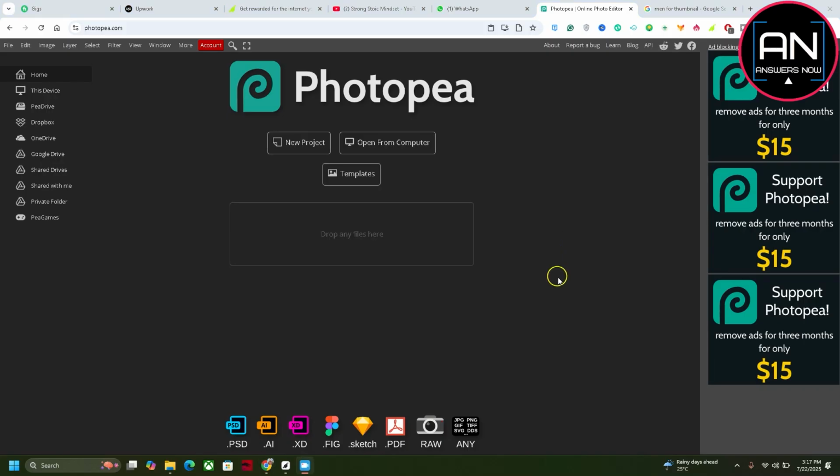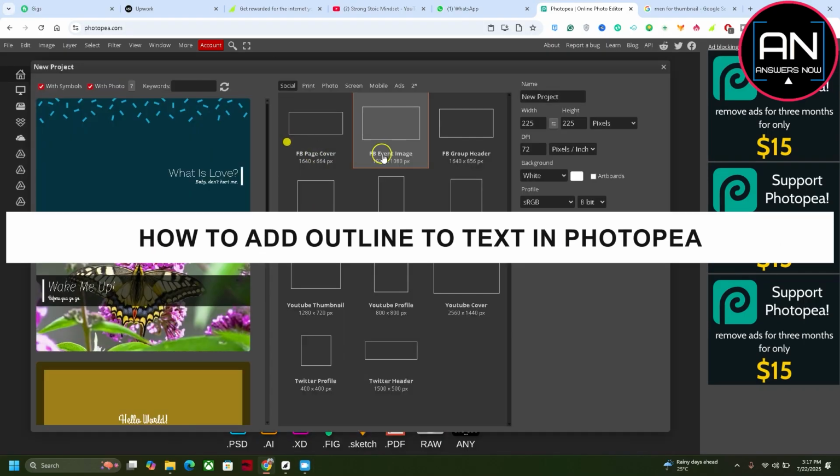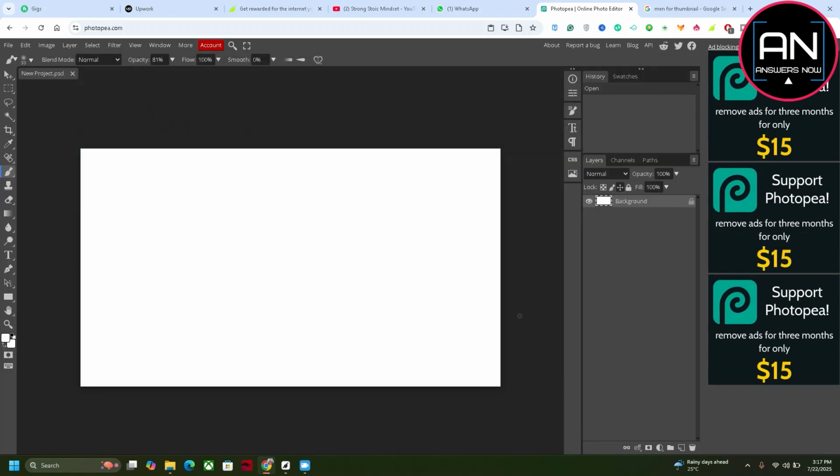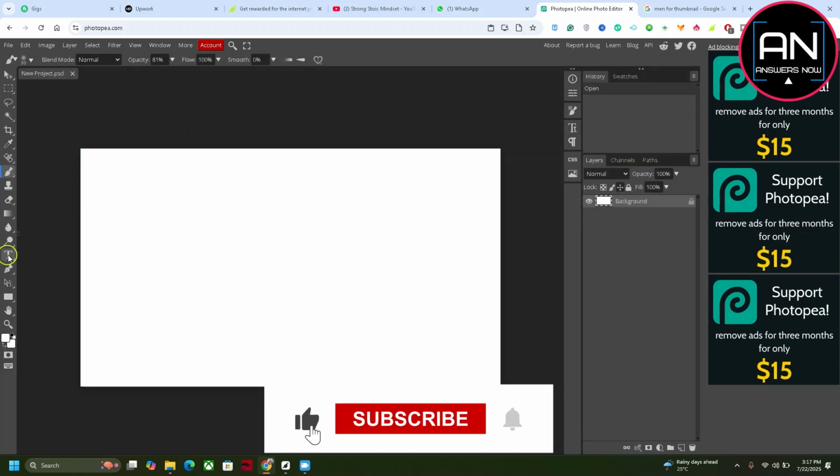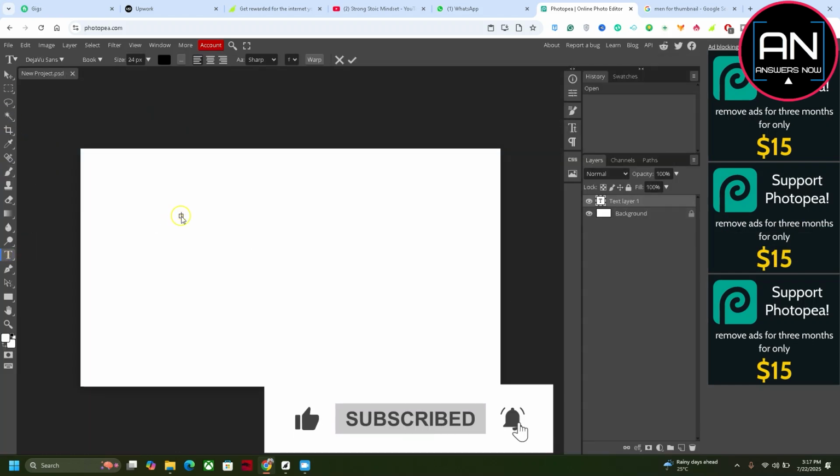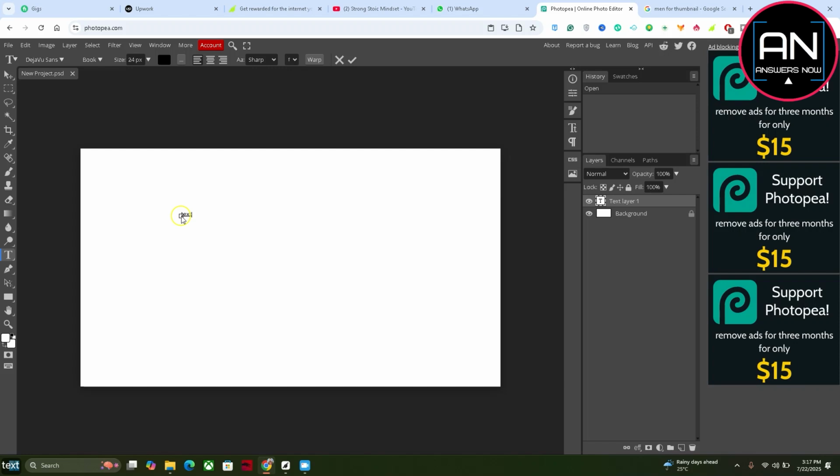In today's video, I'm going to show you how to add outlines to text in Photopea. It's really simple and easy. So first of all, add your text. You can do that by clicking on the text tool here on the left sidebar and by positioning your text box somewhere here on the editing space.